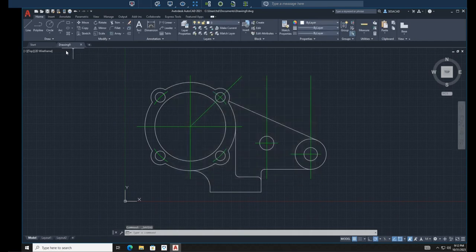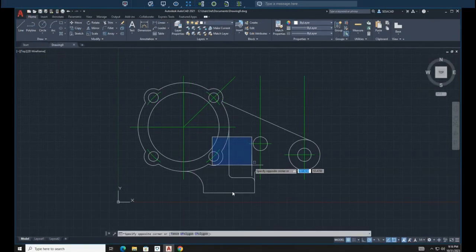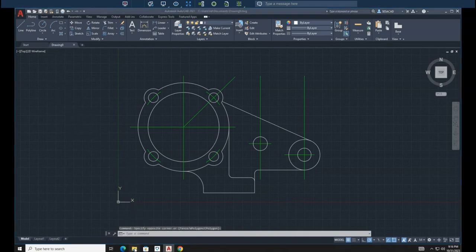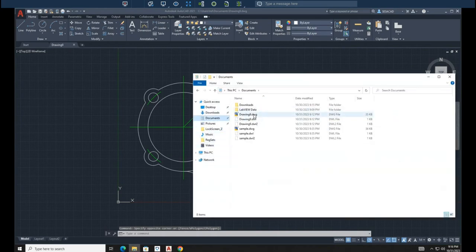The name of the drawing is here on this tab. It says drawing 9, and you're ready to upload this drawing 9 to your Google Drive. Just like I said before, your file, this drawing which you saved as drawing 9, should be in your documents folder. So we can look for it under the Windows file folder and simply go to documents, and you should see your drawing 9 there.